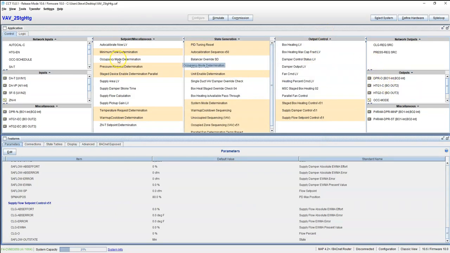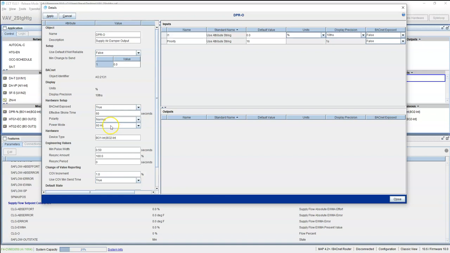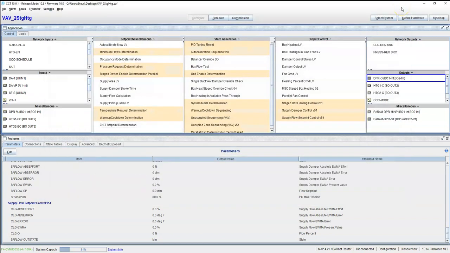Now, say your damper's backwards. Well, if your damper's backwards, all you gotta do is come over here to outputs, hit edit, and come down here to polarity and change it from normal to reverse and hit apply. Now, if you're live, that's a live change. You don't have to do anything else. If you're not live like I am, then you would have to reload the controller, transfer to device, reload the controller, boom, done. So this is an extremely basic CCT, how to program a VAV controller.